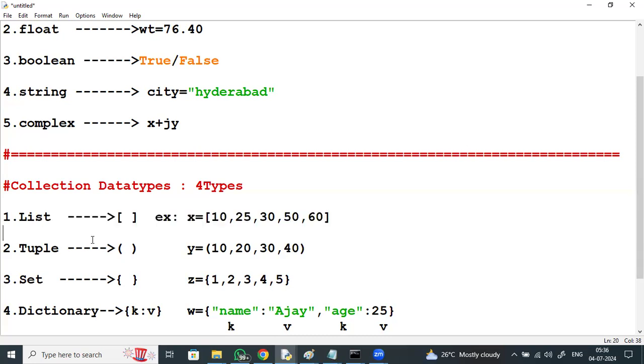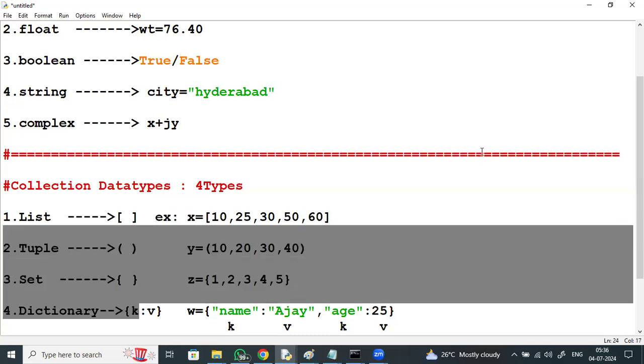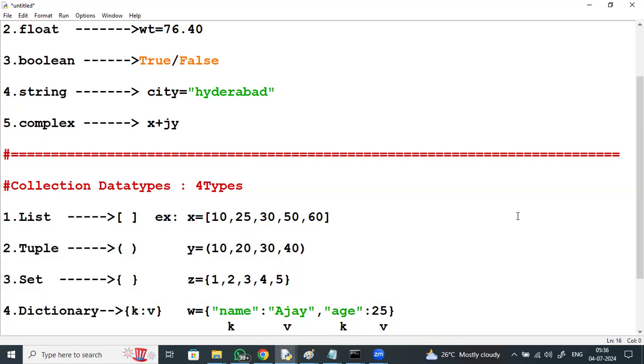We have got a lot of discussion on list, tuple, set, and dictionary. And what's the difference between list and set then? Set is for mathematical operations, right? Like union, intersection, difference, symmetric difference. For this kind of operations, we use set. Okay, got it. Thank you.